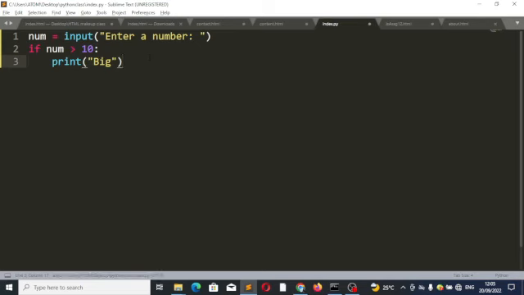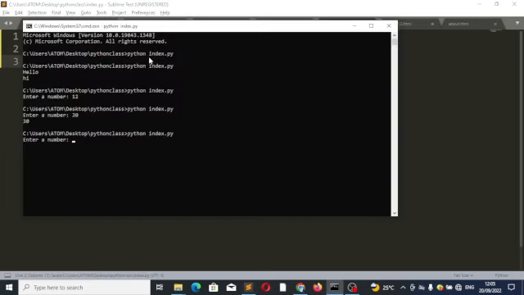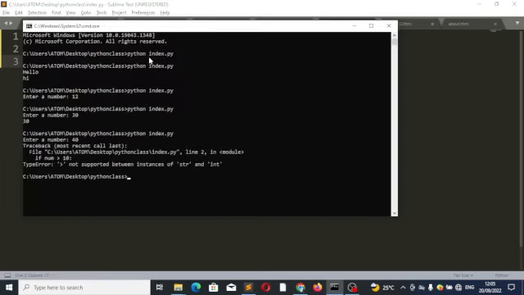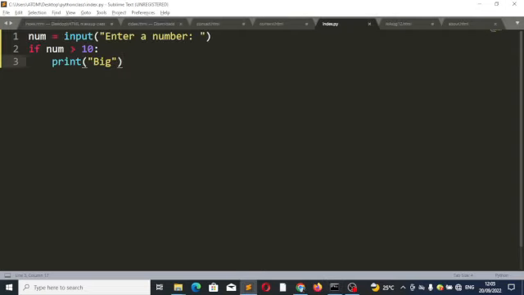But let's see something interesting here. Let's say I enter 40. So what's going on? We have this error: greater than not supported between instances of str and int. Remember I talked about data types in one of our classes. We talked about the boolean, which is either true or false. We talked about the integer, which is a whole number. We talked about the float, which is a number with decimal. Then we talked about the string. A string is anything in quotes.